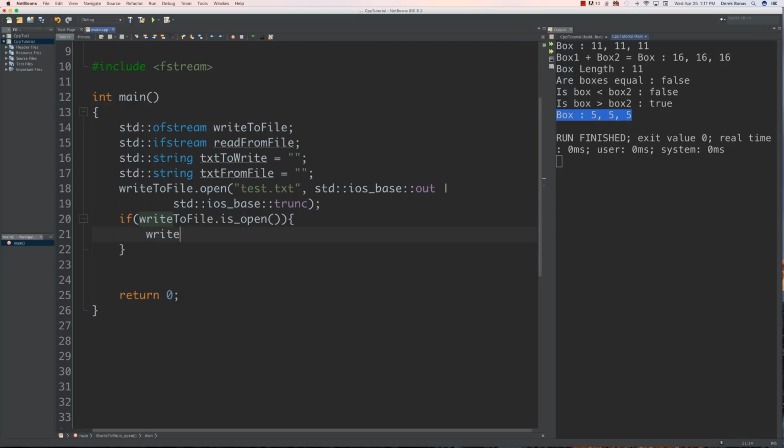Then you can write with the stream insertion operator like you're well used to. So I can go write to file, and that's the file I'm writing to, and I can do something like "beginning of file," just to throw something inside of there. I could throw a new line in there if I'd like. And then what else can you do? You're also going to be able to write information from a string, of course.